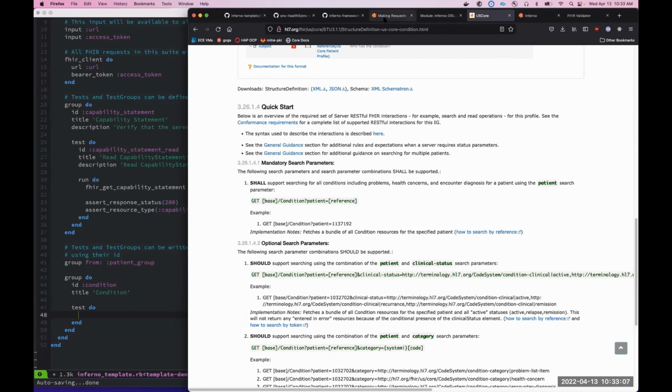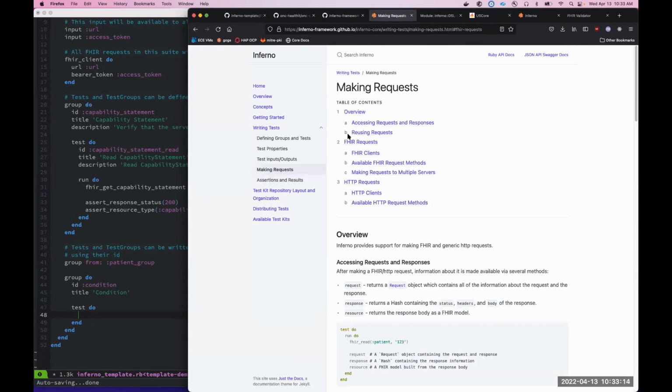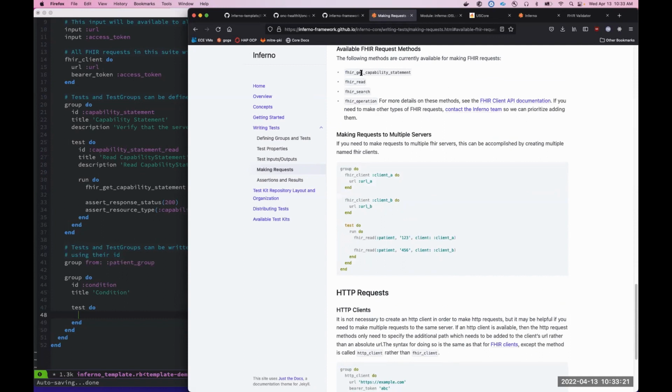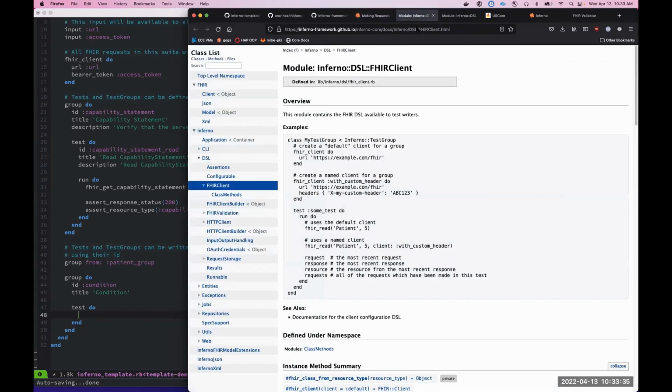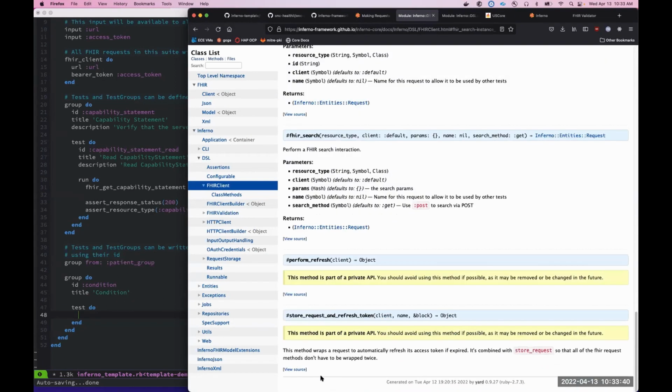So we can go back to the documentation. And right here, making requests, right? We want, let's see, available FHIR request methods. Here are some methods that are currently available. Hey, FHIR search, that's one. But yeah, all the details for how to use these are in the other documentation. So I'll go and look at this other documentation. Let's look at FHIR search.